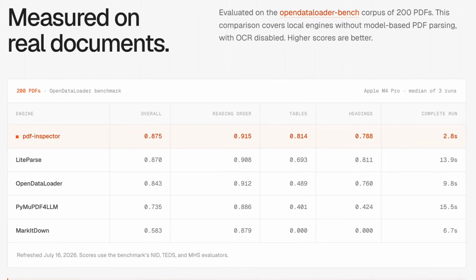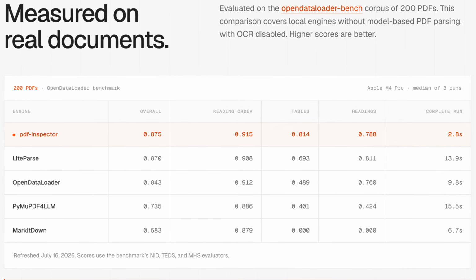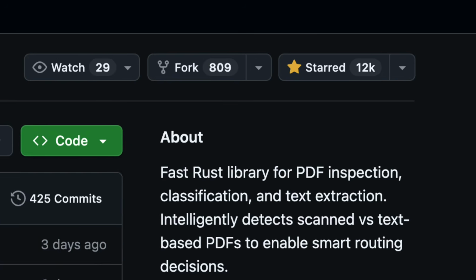So no AI models are used at all. It's written in Rust. It happens locally on your machine. Classification is really quick. And all of this and more is what contributes to making the whole process really fast. So that's a quick run through of how PDF Inspector works, and people really seem to like it.